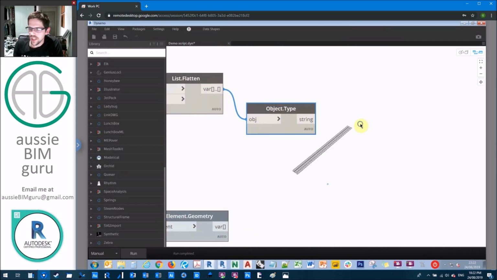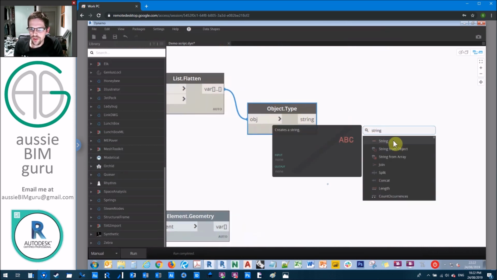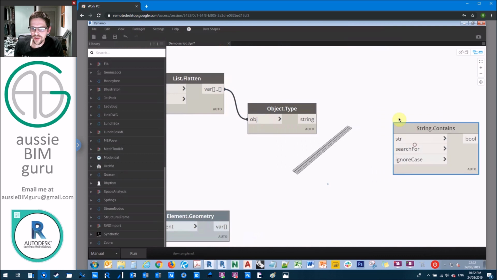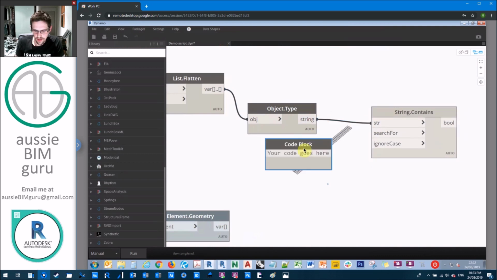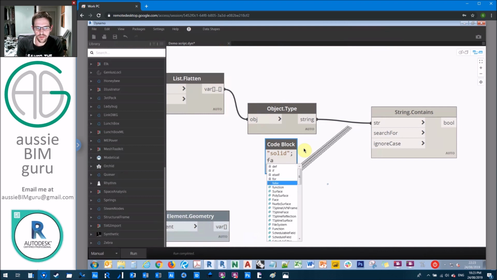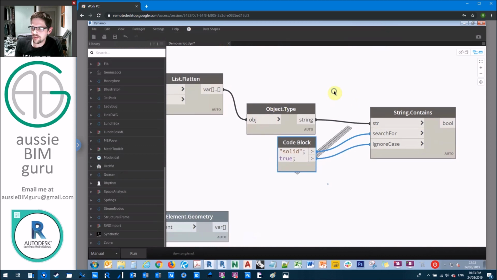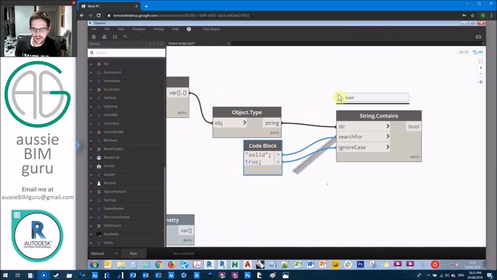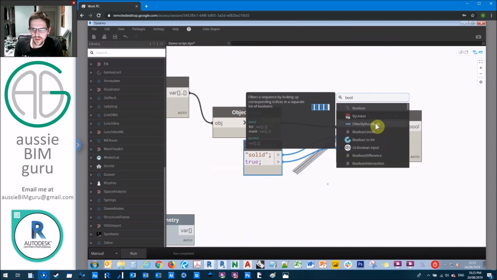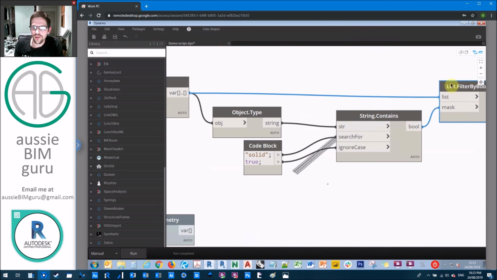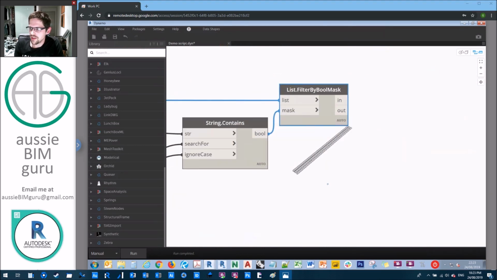So we need to find all elements that type contains the word solid. I believe that should separate all the other elements out that we wouldn't usually use. So I'll do string contains, and we'll check that this contains solid, and we will ignore case. So essentially this method would allow us to apply a filter by Boolean mask on my favorite nodes, and that would essentially remove anything that doesn't provide a solid to Dynamo, because we only really care about our solid geometry.